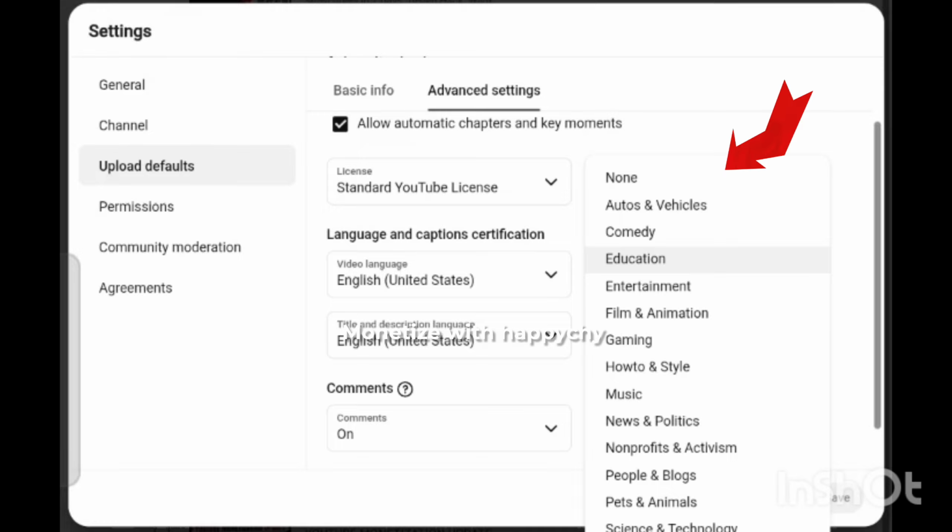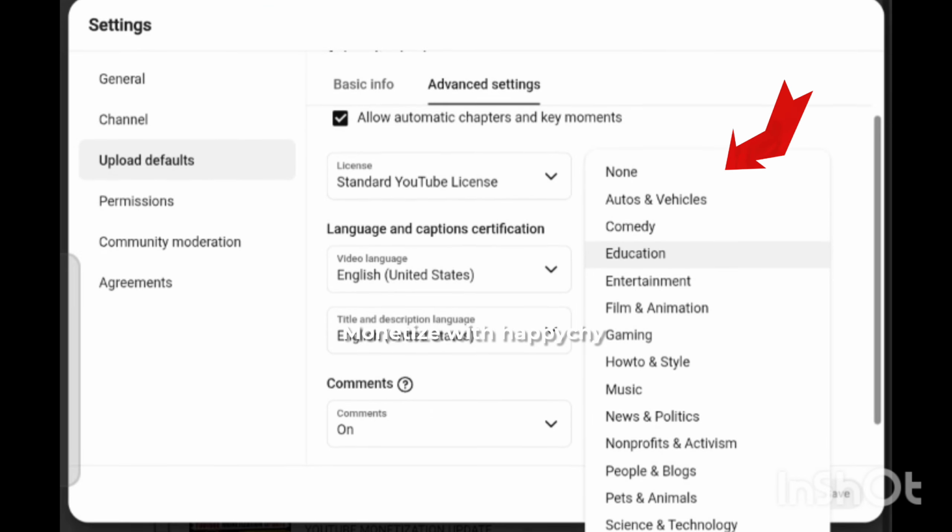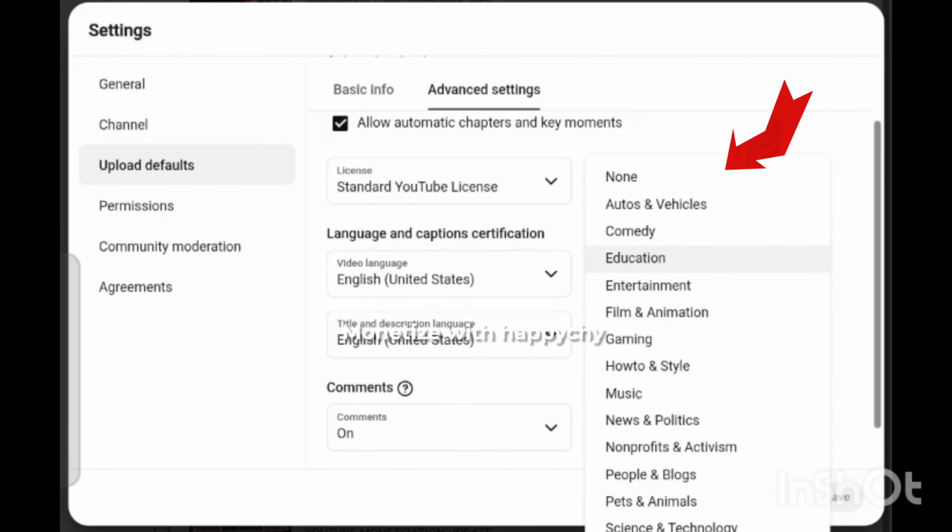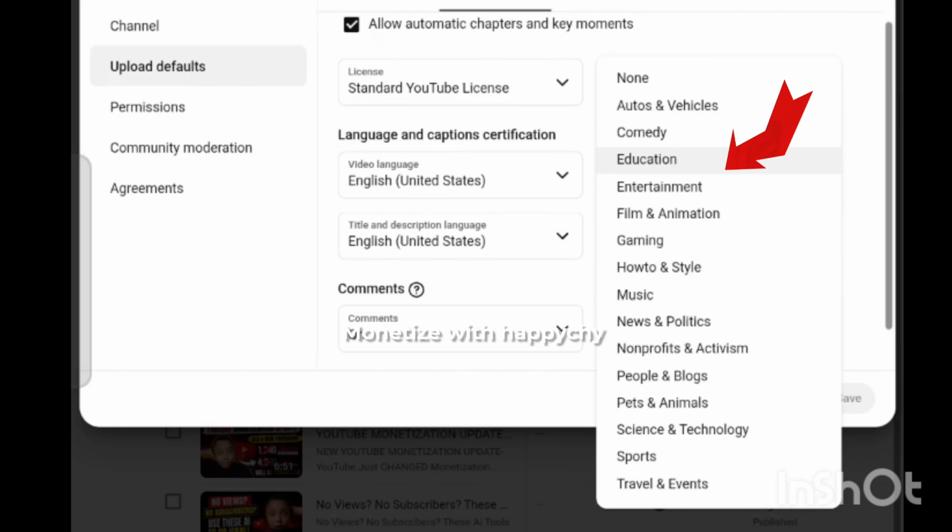Now, once you choose, if you're into AI tutorials, like one of my channels is into AI tutorials, you can go for science and tech. Now, if you're into news, trendings, you can go for news and politics. Okay, there are so many. If you're into gaming, you choose gaming. If you're into fashion, like my fashion channel, I use how-to and style.